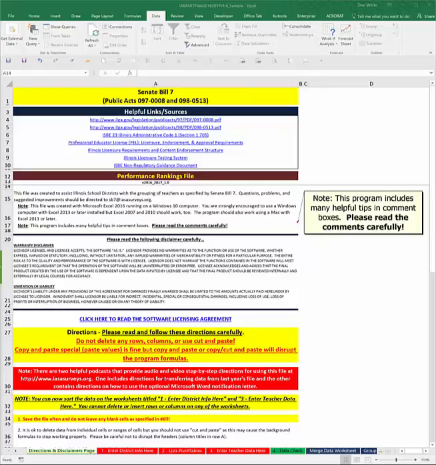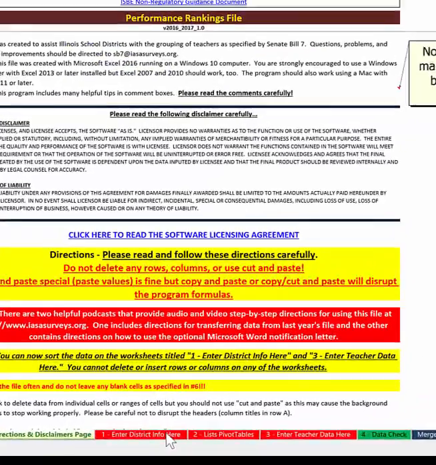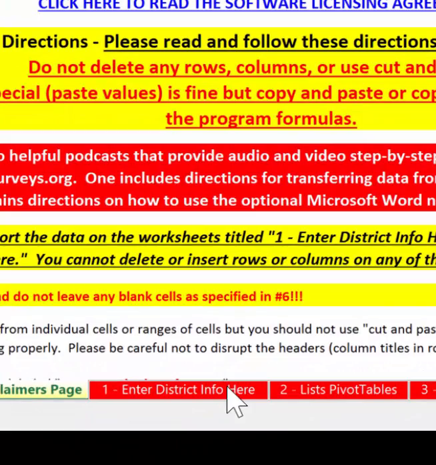Hello, this is Dr. Don White, and this podcast provides directions on how to sort data within the IASA Senate Bill 7 Performance Rankings file. Notice on the screen I have a sample file, and there are multiple places that you can sort data within the file. The first place is on the worksheet titled Enter District Info Here.